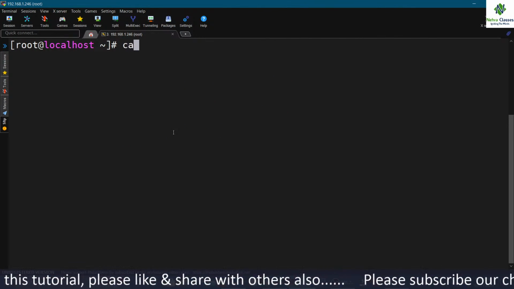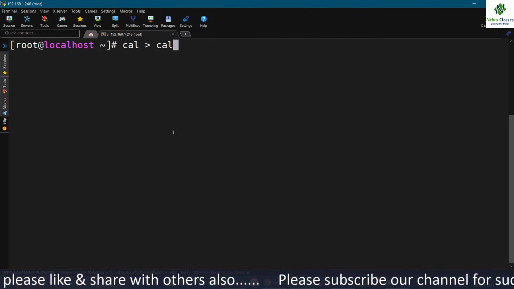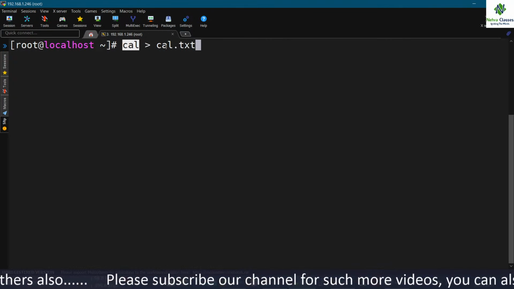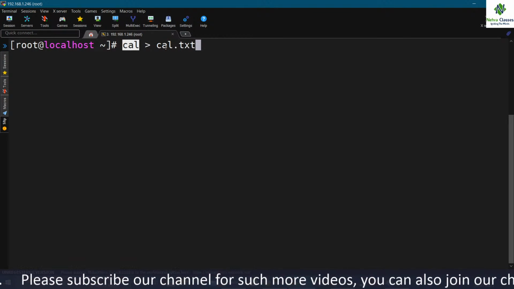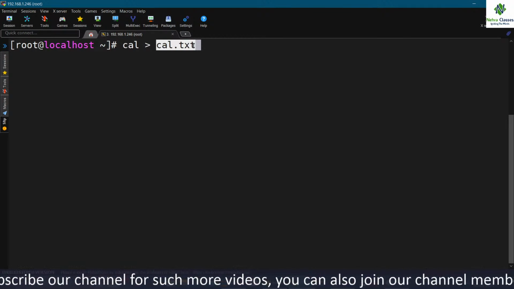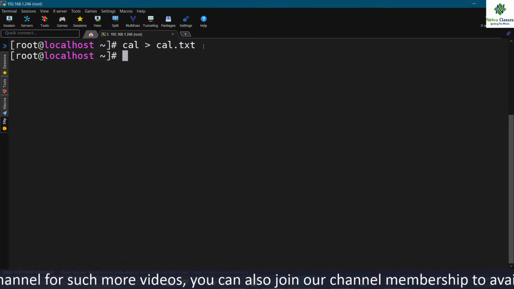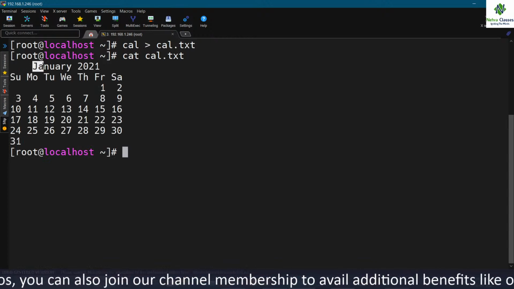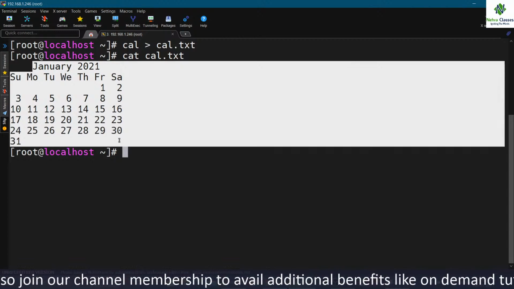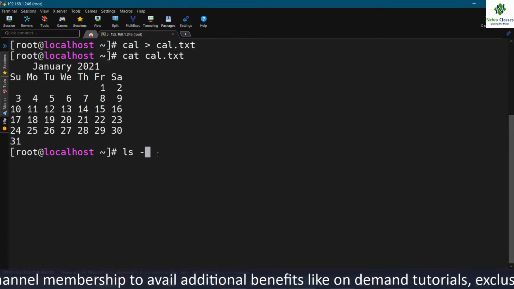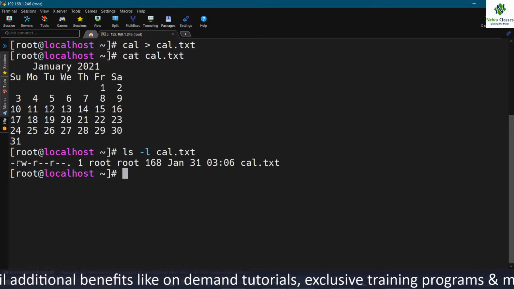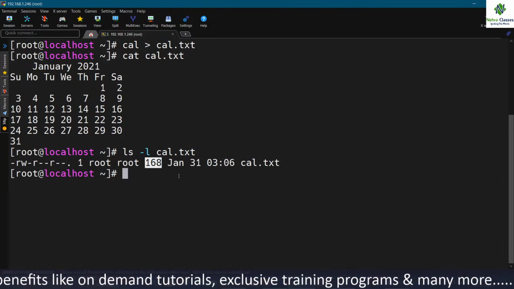So let me first create a file and let me show you. Let me create a file with the name cal.txt. So the output of this cal command will be copied to this cal.txt file by running this command. And if I open this file by using the cat command, I will be able to see the January month calendar there, and I can list this file as well. Here it is showing us the size as 168 bytes.